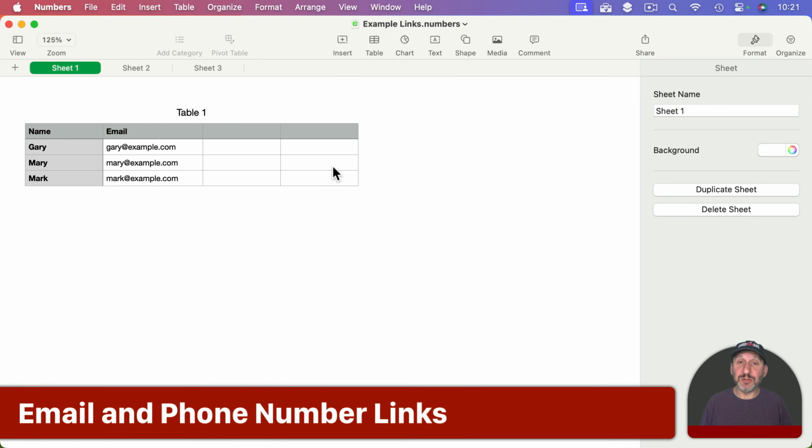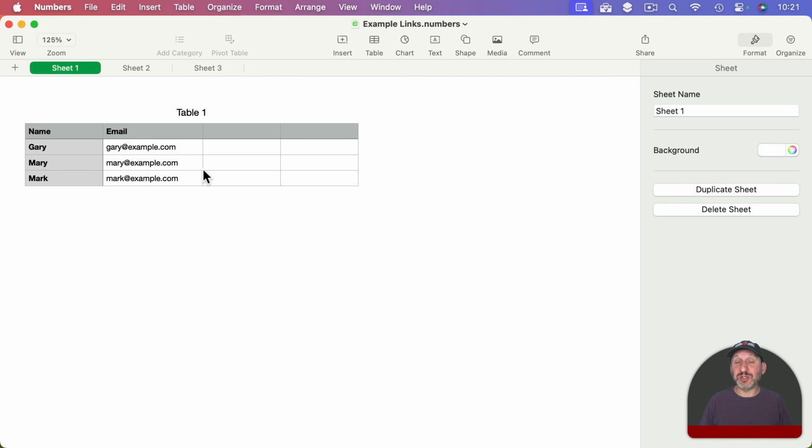Another type of link that you can use is an email link. So this will just take you to the Mail app and start a new email using that link. So for instance, here I've got a table that just has some names and email addresses. It'll be nice to be able to click on this email address and jump right to a mail composition window.